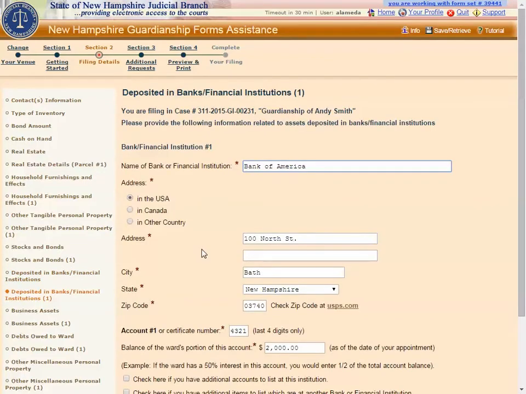Enter the requested information for each deposited asset owned by the ward. You will need to know the name of the bank or financial institution and its address. If you need to look up the zip code, you can use this link. You also need to enter the last 4 digits of the account or certificate number and the ward's portion of the account balance as of the date of your appointment as guardian.